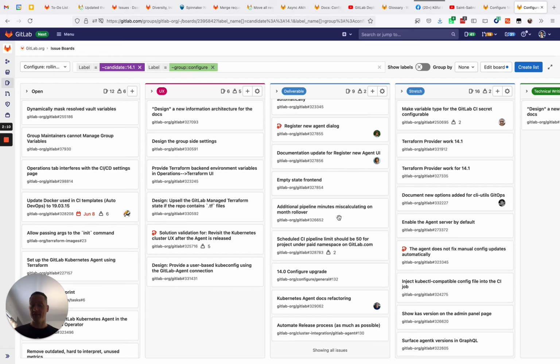The first two are issues we took over from the Verify team that we think affect GitLab's business at its core, as we are miscalculating pipeline minutes, and the CI pipeline minutes are just not correct on paid namespaces on gitlab.com. We think that these are really important issues to be fixed at GitLab, so that's why we volunteered to take them over from Verify.